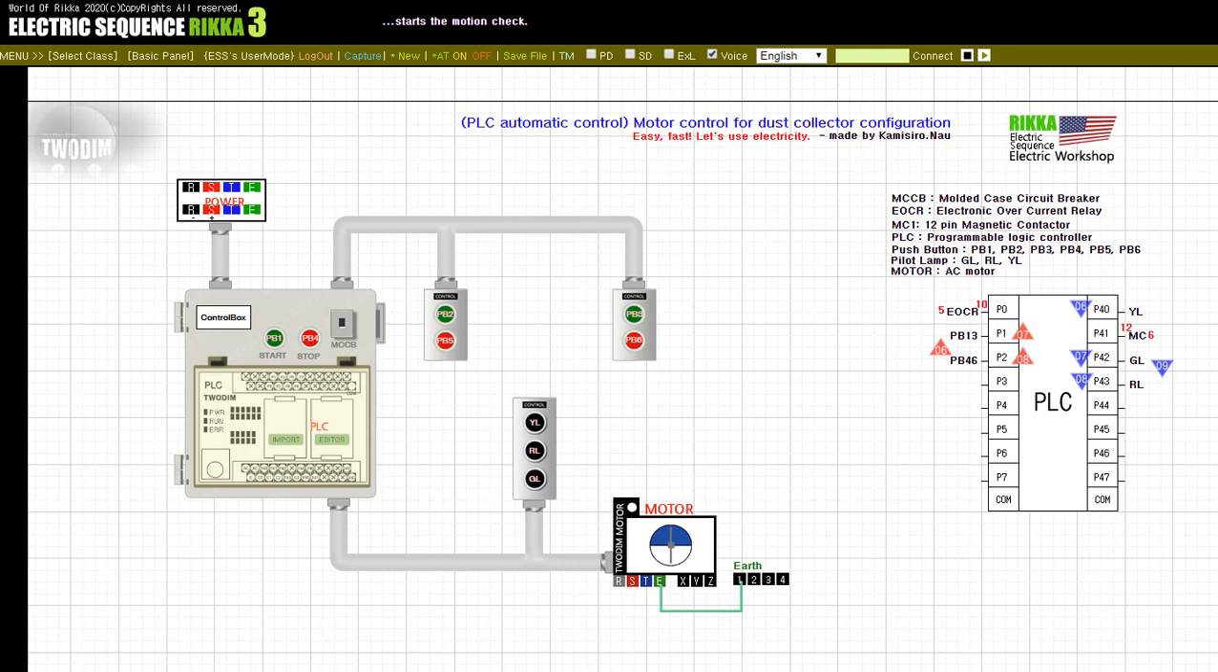Input on. Wiring breaker. Press the button. PB1. Release the button. PB1. Press the button. PB4. Release the button. PB4. Press the button. PB2. Release the button. PB2.